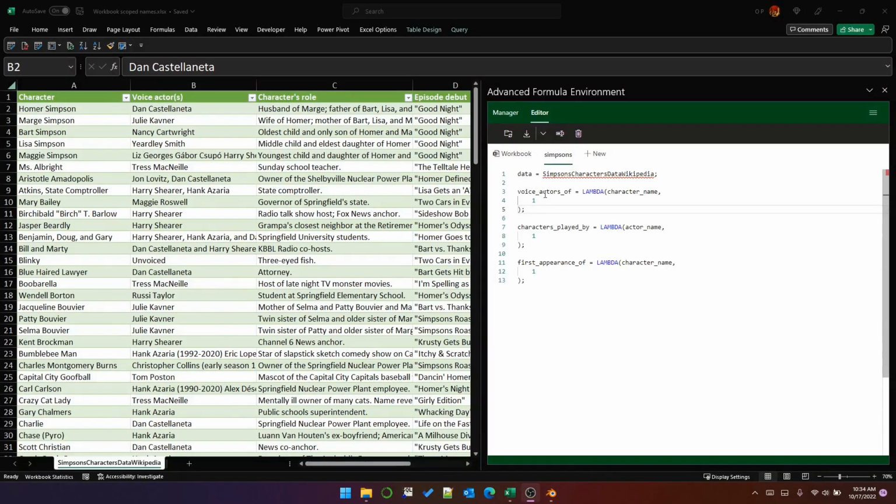So I've got the bones of three functions here, and at the top of this namespace, the Simpsons namespace, I've defined a name called data, which points to the query name, and that will allow me to use a shorthand form of the query name within the functions. I could actually just use the query name, but I find it's easier just to define it and shorten it, and then refer to data from within the function. So let's flesh out these functions and see how they would work.